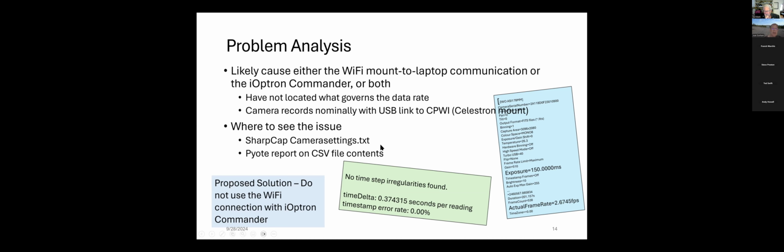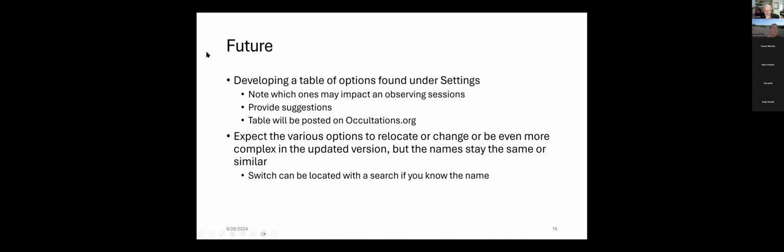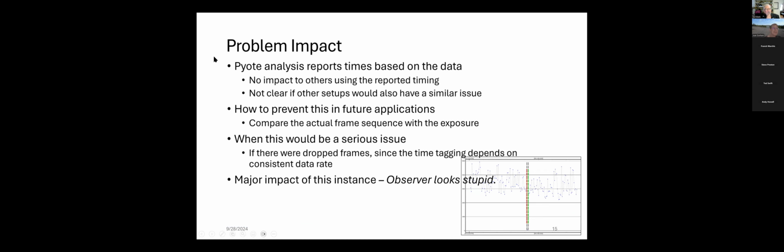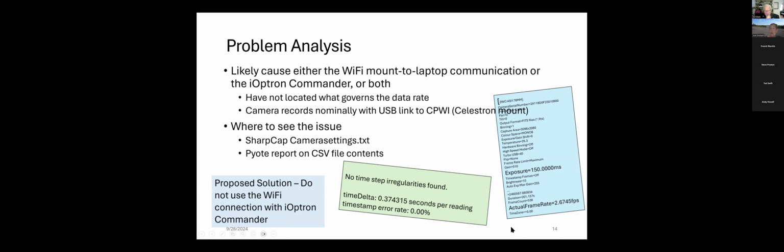One is in the SharpCap camera settings. We hadn't noticed this before. You have the exposure. The exposure was 150 milliseconds, but the actual frame rate is, in effect, 374 milliseconds, or 2.67545 frames per second. And PIOT will also tell you that the time delta, in other words, time between each observation, is 374 milliseconds.